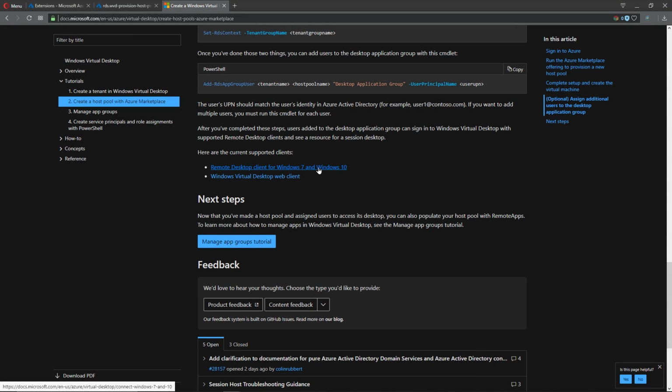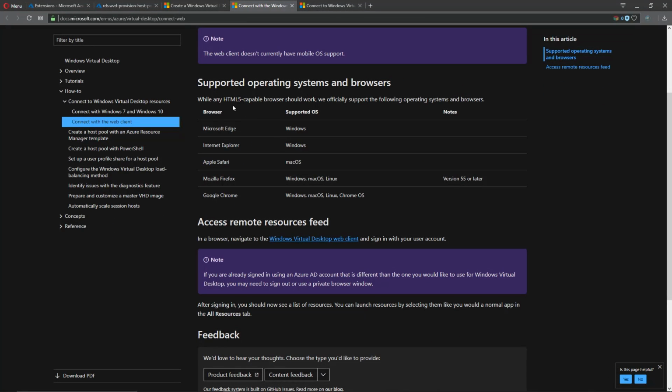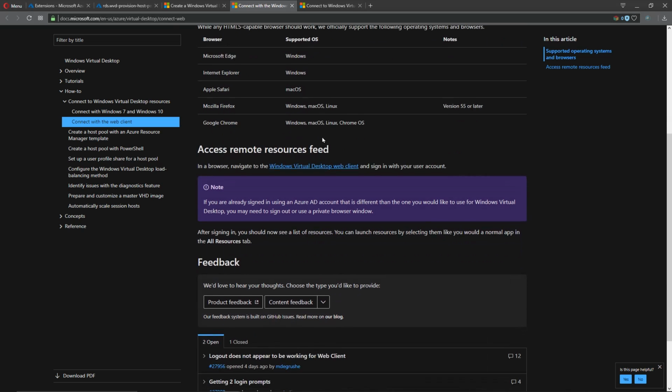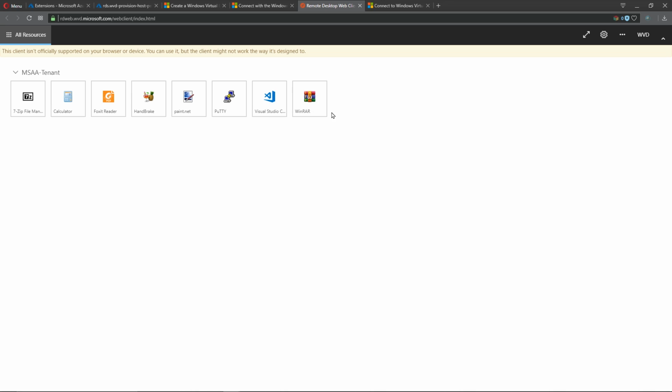So here's Windows 7, Windows 10. Here's our web client. If I open each of these links up, this is the current list of the operating systems and browsers that are supported. This does not work currently on mobile platforms, but this is coming very soon. So here's the web client link. I'll open that, and there's all of my applications.